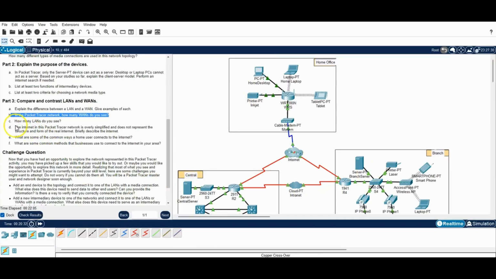Part D, the internet in this Packet Tracer network is overly simplified and does not represent the structure and form of the real internet. Briefly describe the internet. So the internet is mostly used when we need to communicate with a resource on another network. The internet is a global mesh of interconnected networks or internetworks.